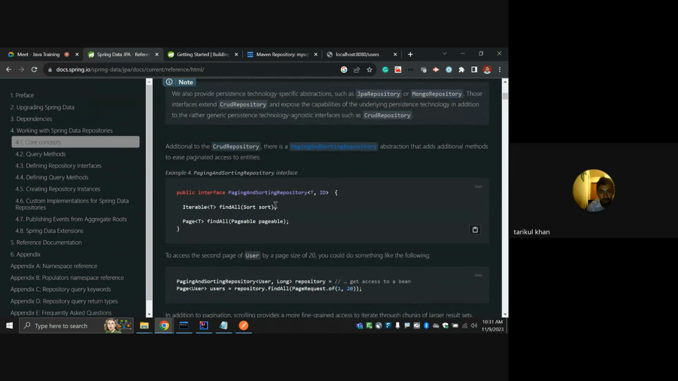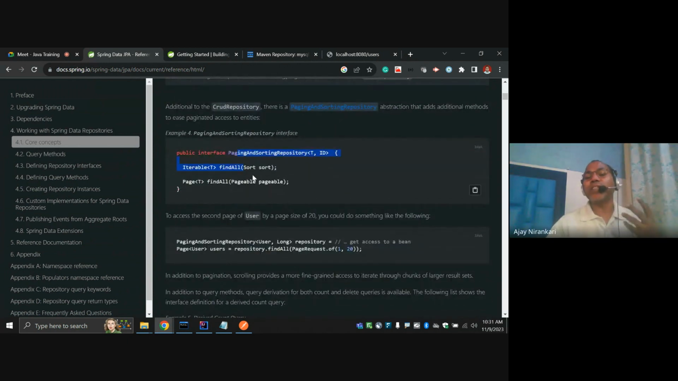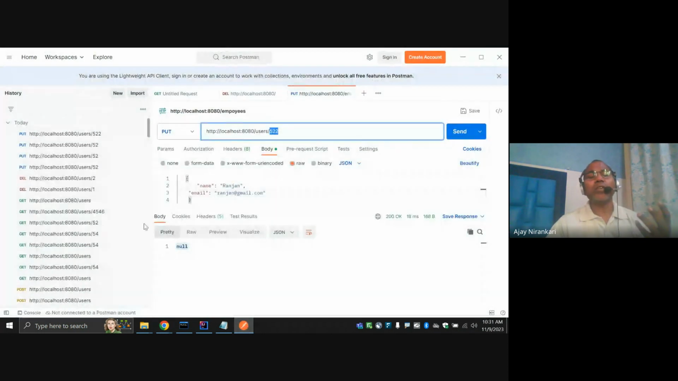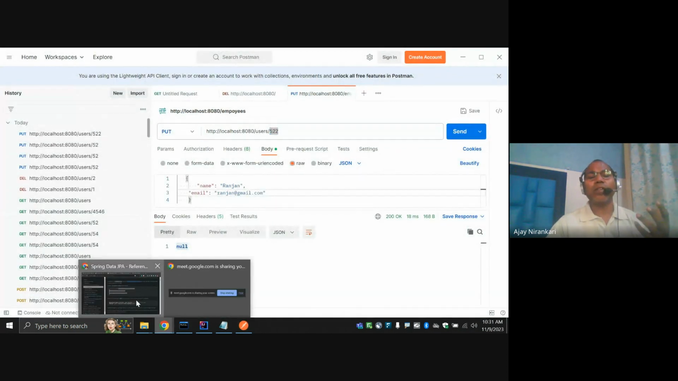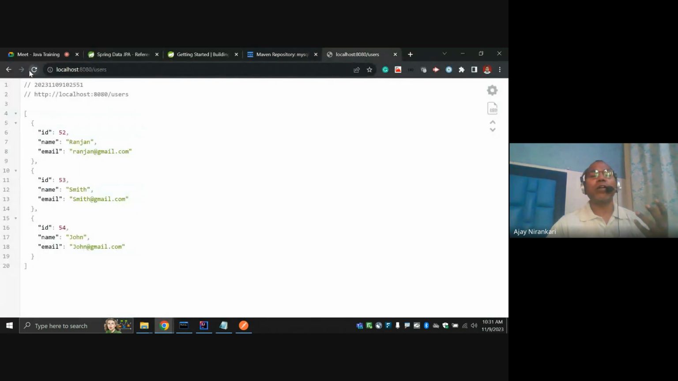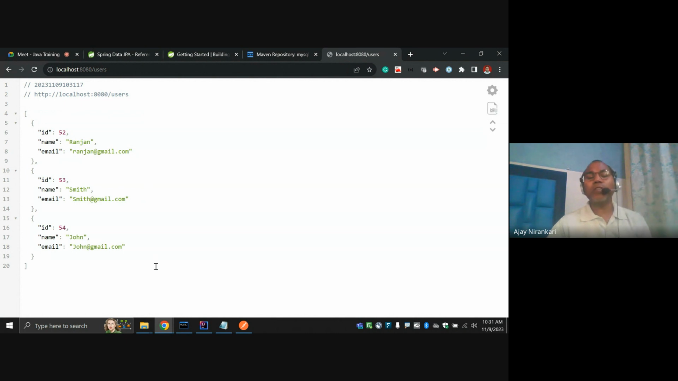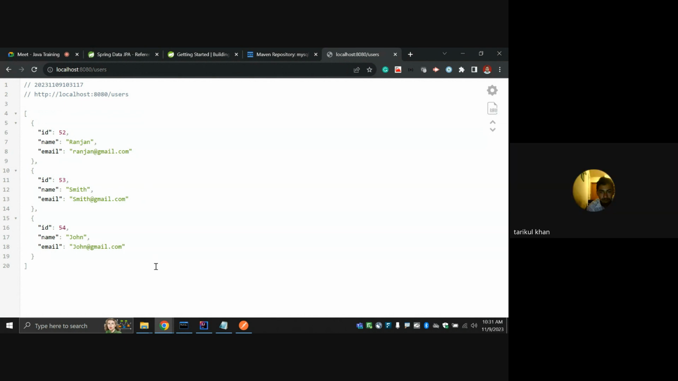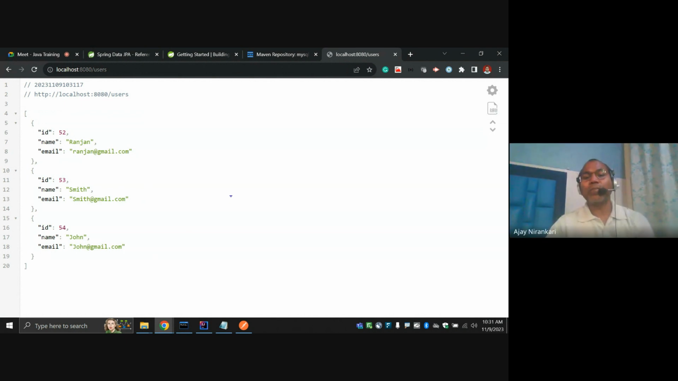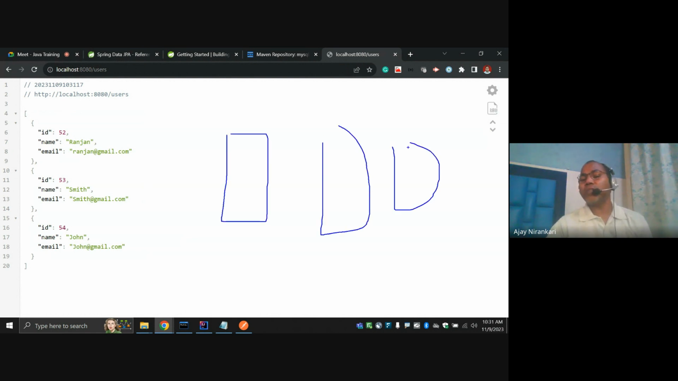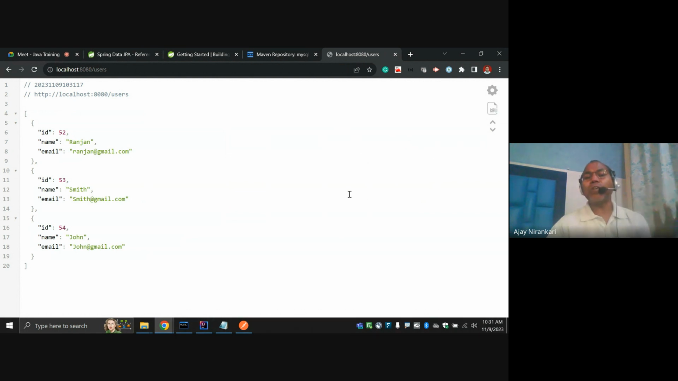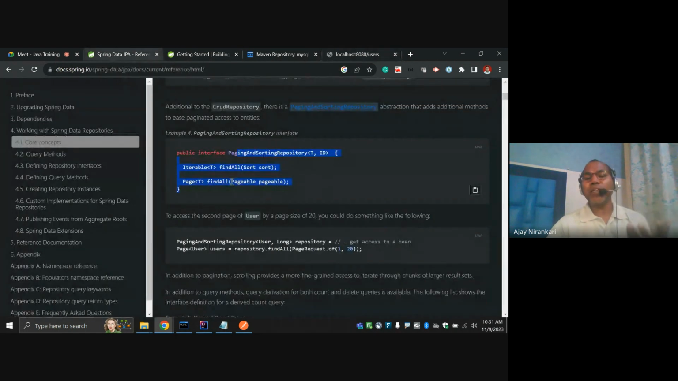Sometimes you want pagination. Currently we are just getting only three records in our request, but there might be 10,000 records. The 10,000 records are not displayed in one page, right? So you might want pagination, like the first page of 10, then the next 10, then the next 10. By default, if you want this feature, just use this documentation. Instead of JPA repository, you can use the pagination and sorting repository.